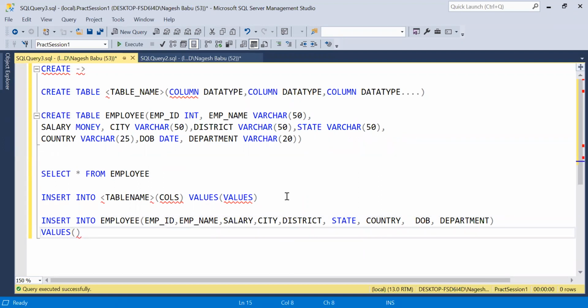So just say, I have an employee with ID 1 and employee name. Let's go with our participants only. So first one's Anil Chandra. So let's say Anil. And what is next? Salary. Let's say some $5,000 a month. And we have city. Let's say the city is Bangalore. And district is also Bangalore.